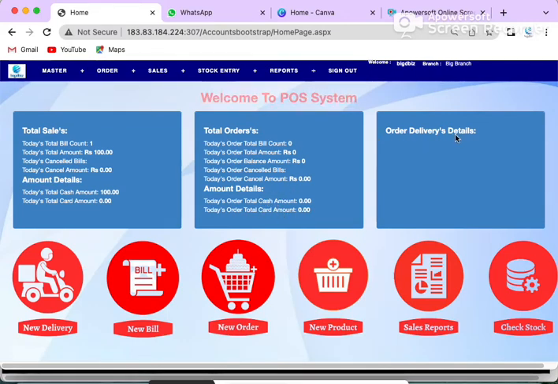And these are the order delivery details. So today if we have any order delivery, it will appear in this section. And we have new delivery option, new bill option, new order option, new product adding, sales report, check stock. So these are shortcuts of the system.